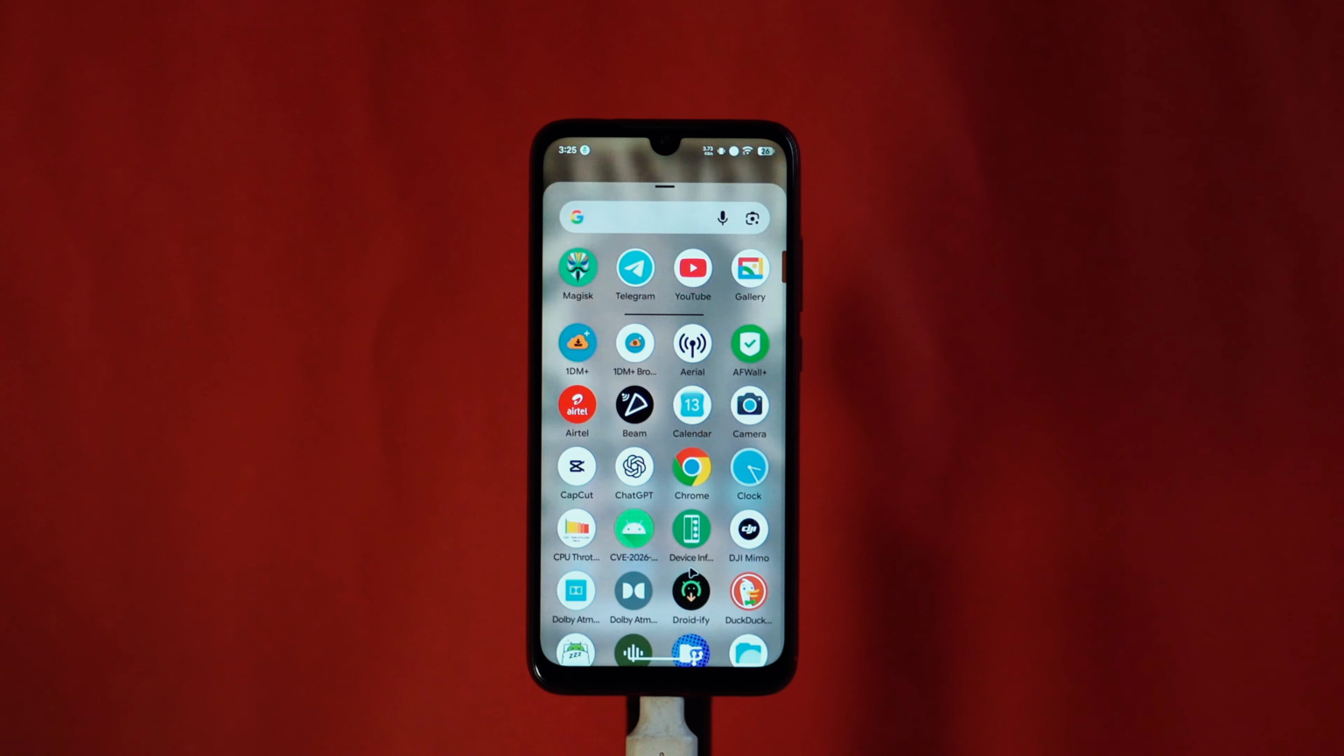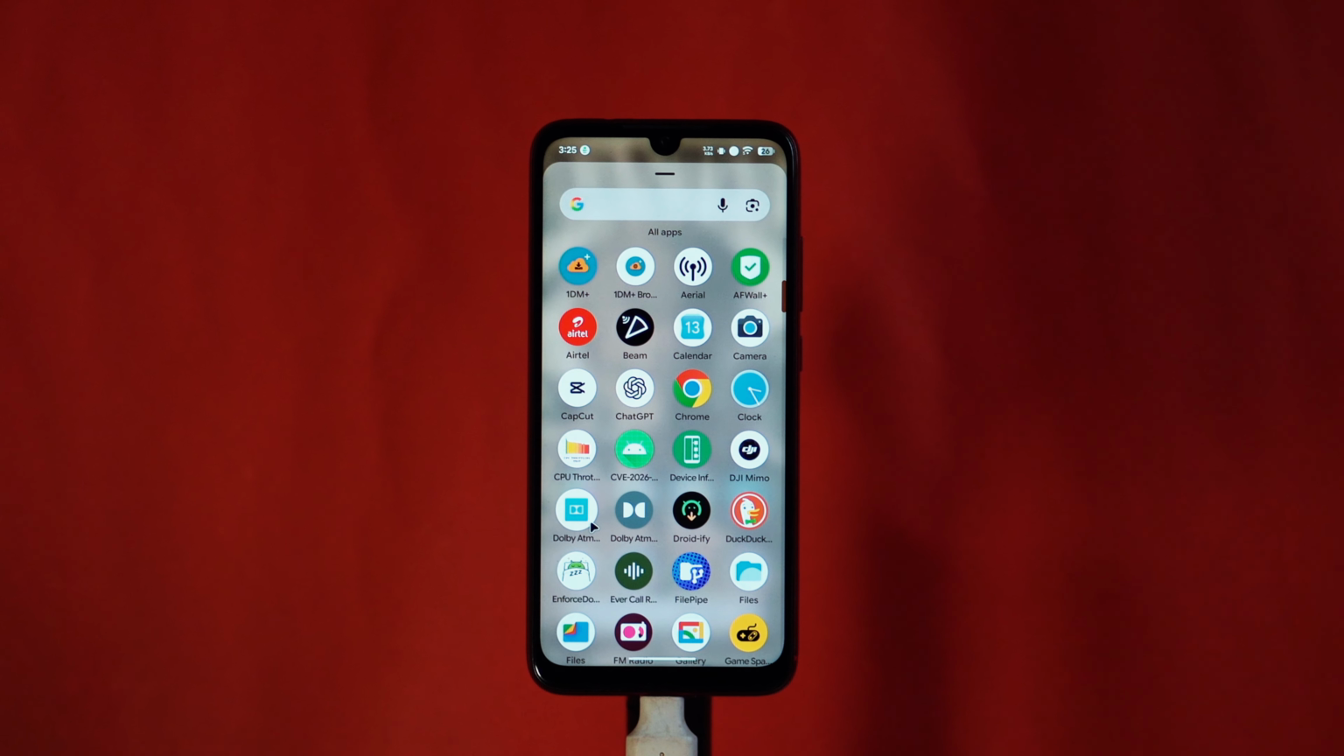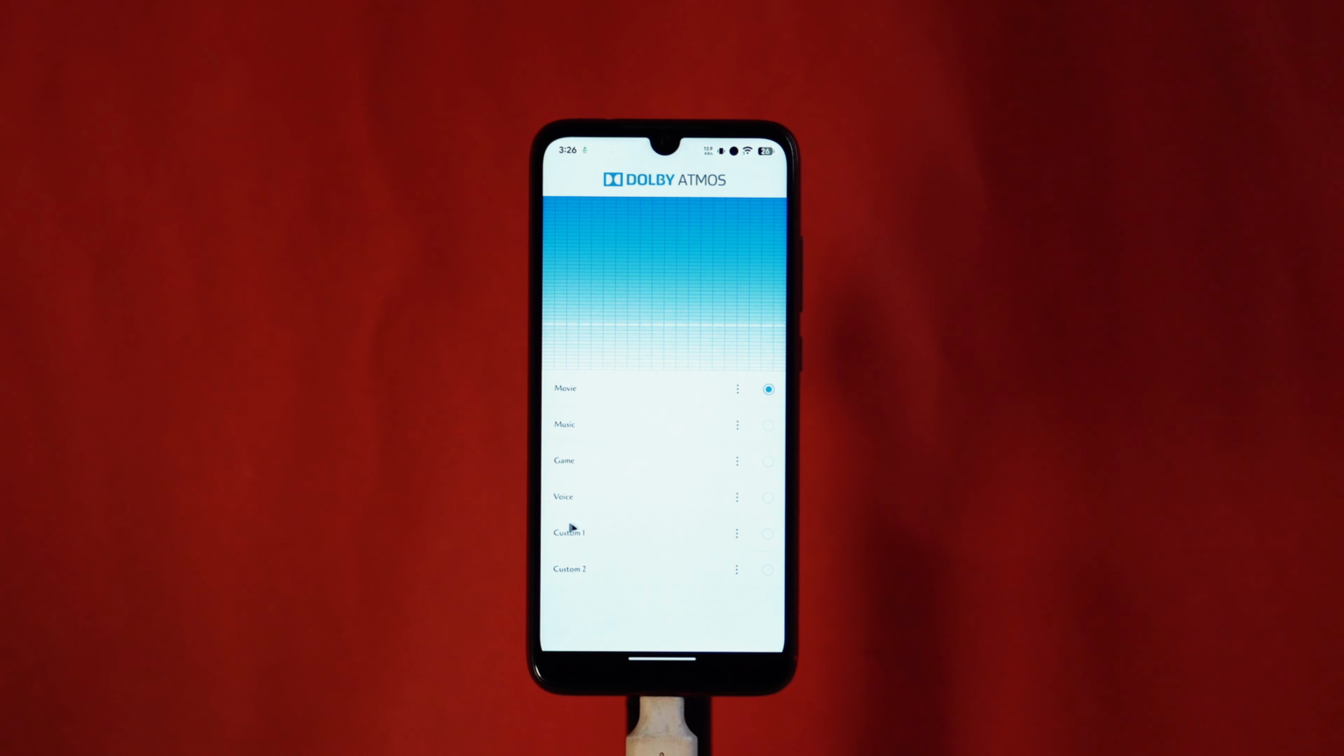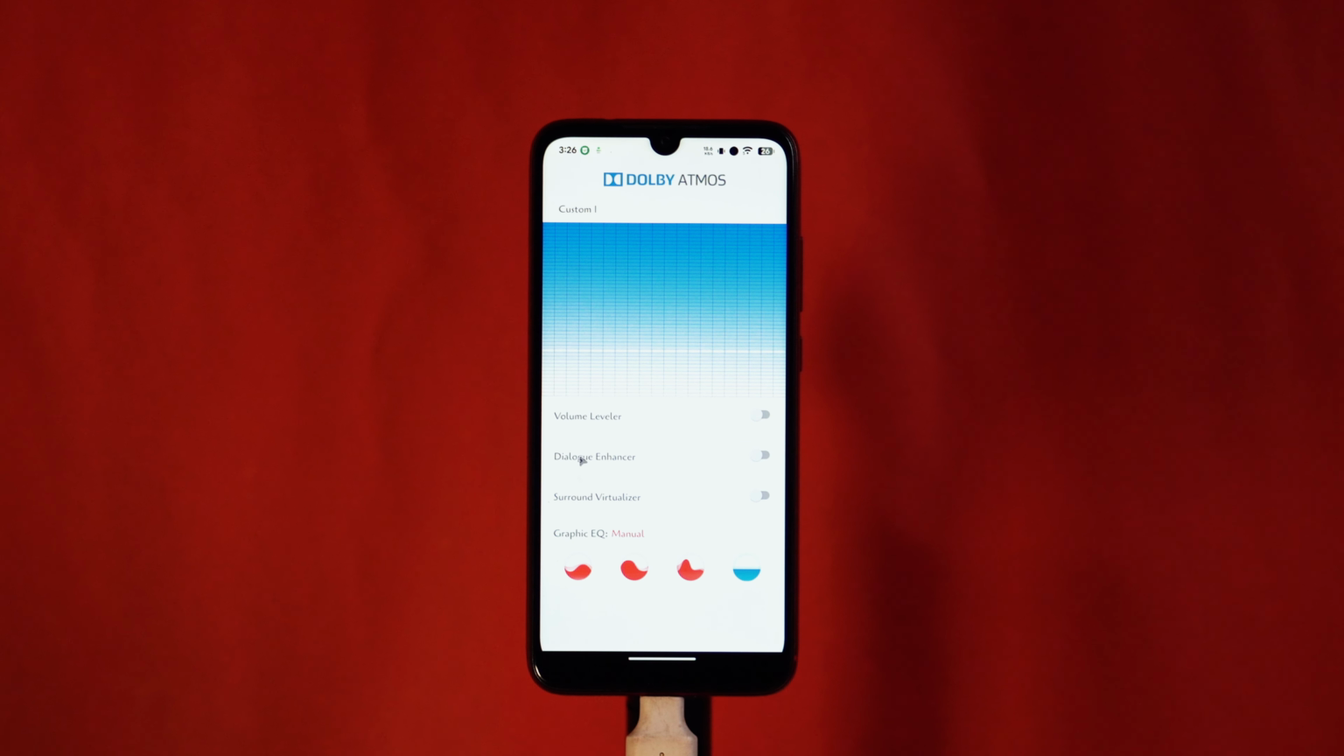Once both modules show a successful flashing log, tap the blue Reboot button at the bottom right corner. We will let the phone complete a full reboot so the system can properly bind the audio services and register the new sound libraries. Now that the device has booted back up, you will find the Dolby Atmos app right on your home screen or app drawer. Opening it up gives you immediate access to a rich suite of audio enhancements.